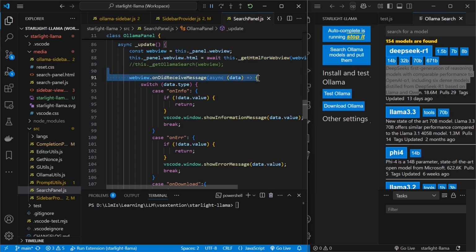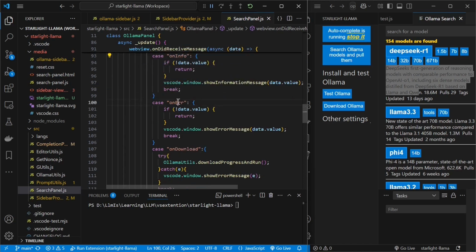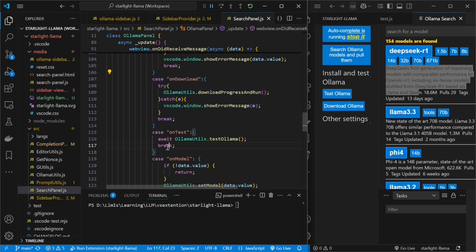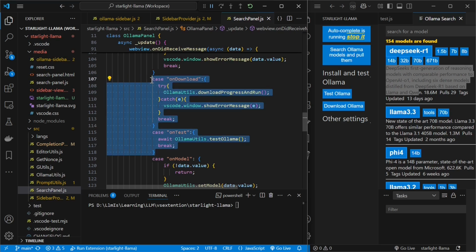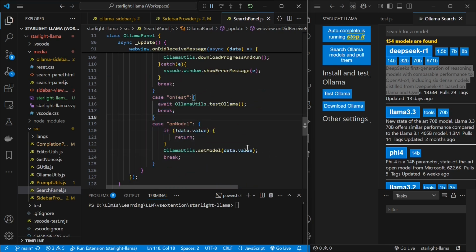But now here we have the onDidReceiveMessage handler, which is similar to before. We get some data, and based on the type, we have onInfo, onError, and onDownload. And then onTest, I think this can be removed. I have to check that and clean this code for you. But what's important here is this onModel, and this function will be called when you click on one of these buttons. As you can see, this function will call Ollama utilities to set the model. And as we've seen, this function will actually pull the model and assign its name to the setting so that it can be used for generating the functions or for autocompletion.